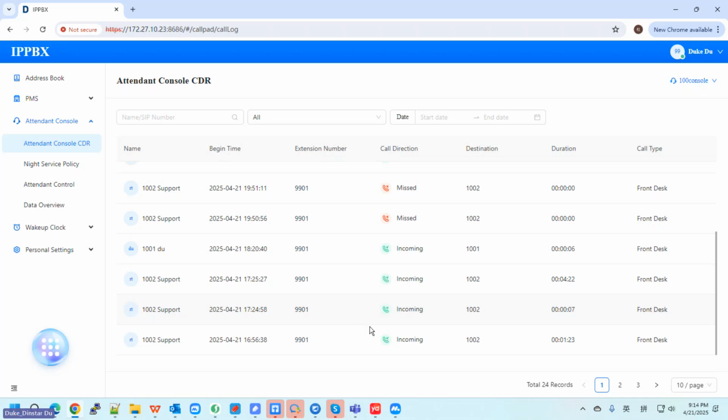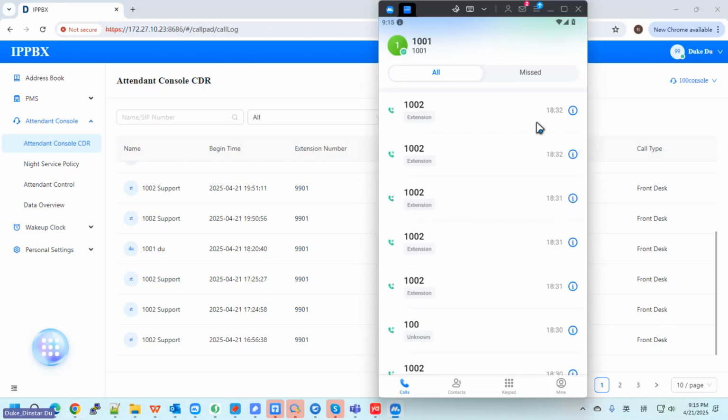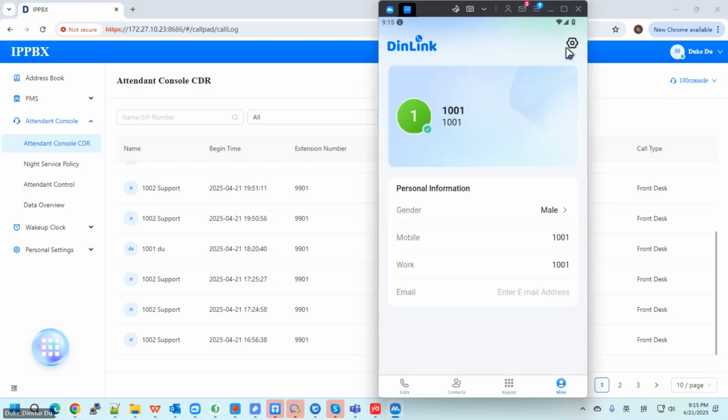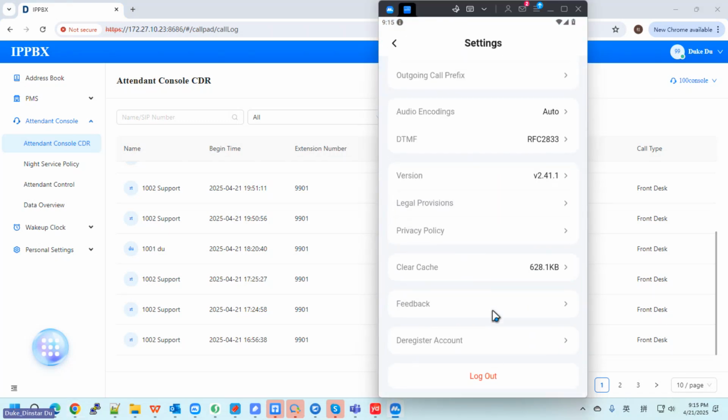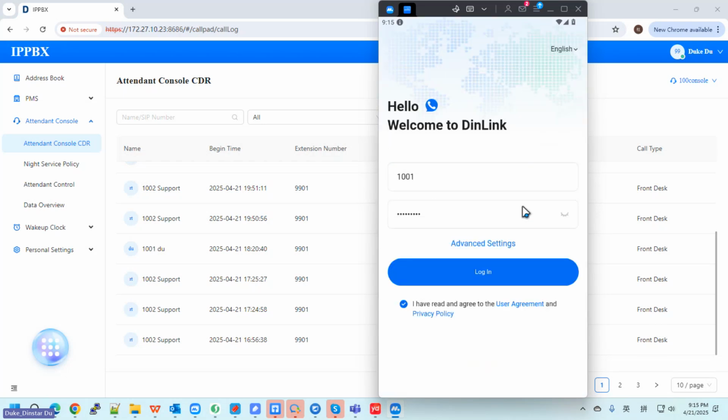Okay, now I have installed an Android virtual machine on my computer so it can run the Android version of the D-Link app. You can see I have already installed it, and this is the D-Link app login interface.